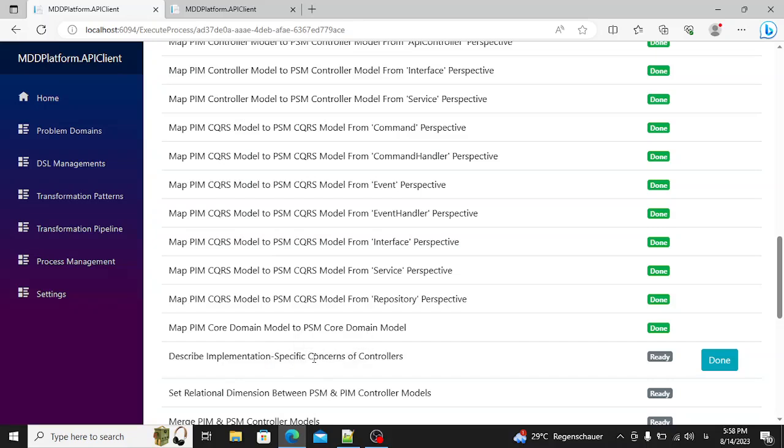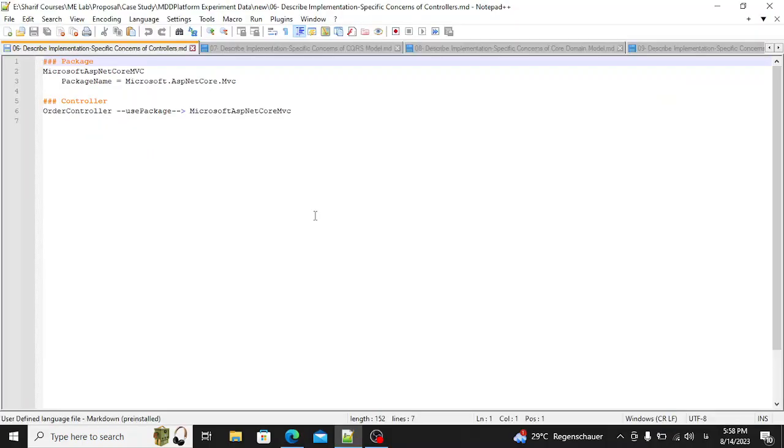In this task, we are at the PSM level, where we will describe the implementation concerns for the controller model. At the PSM level, model descriptions are platform-specific. Since I plan to use the .NET framework and later generate code with the C# programming language, it is necessary to outline the implementation concerns related to this platform.